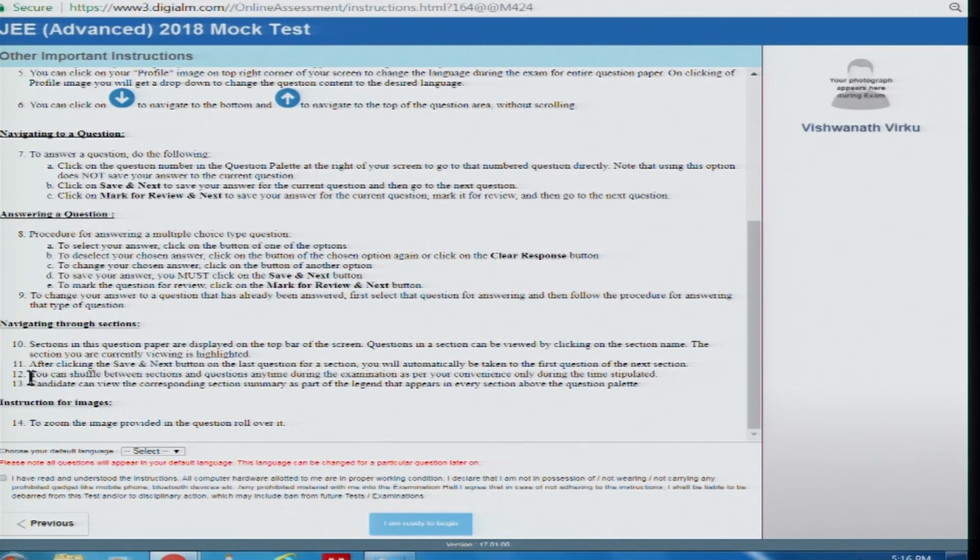Now, after the instructions, you will find that there is a line here which says choose your default language. So, as in the offline test, you have two options, either you choose your default language as English or your default language as Hindi. That will set the default language to the language of your choice, but even if you have chosen English as your default language, at any point of time you can switch to Hindi and see the Hindi version of that particular question paper.